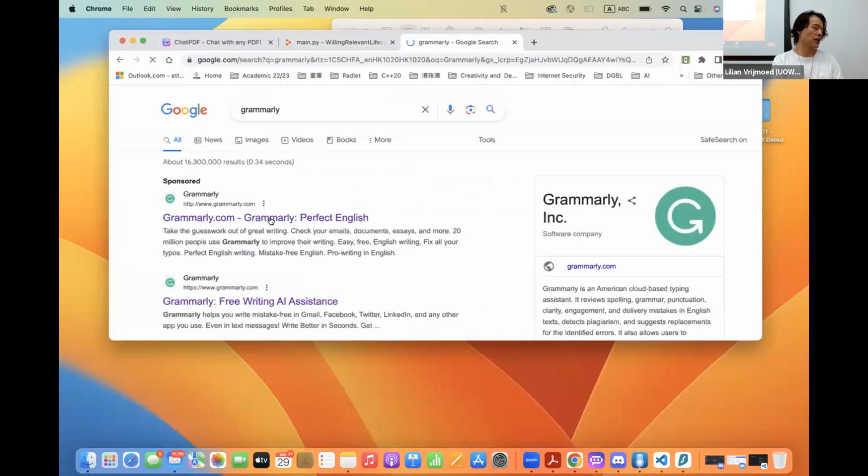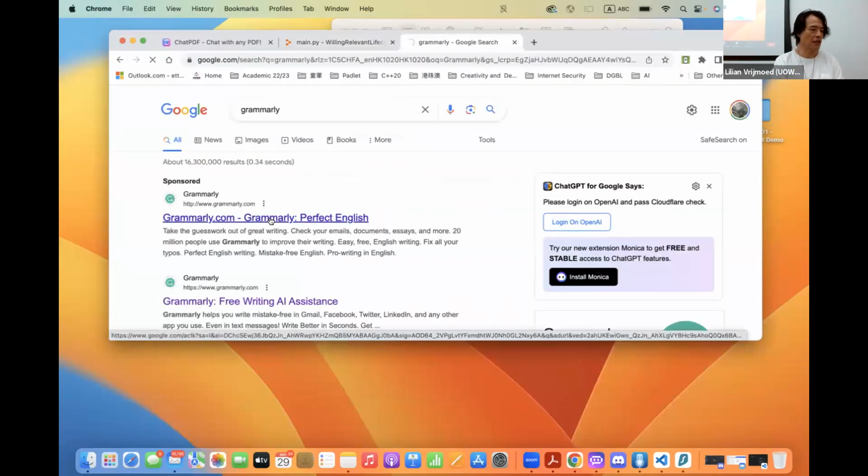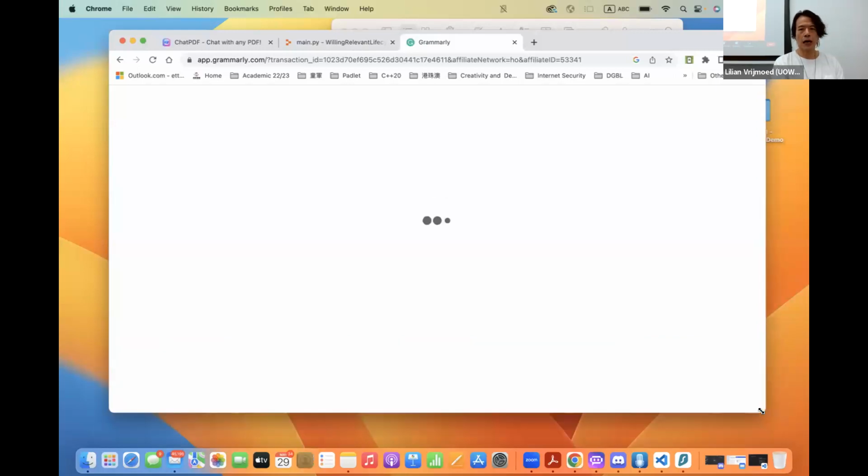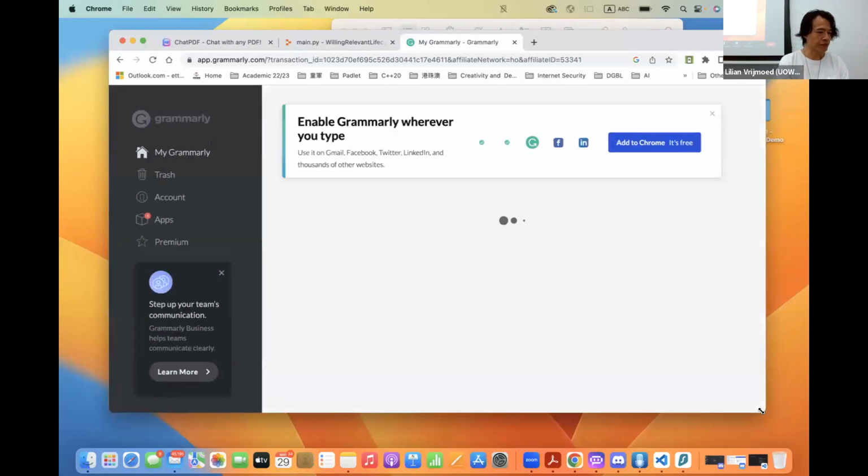It's actually very similar to ChatGPT, because you can dump a passage into ChatGPT and ask it to correct the grammar. But this is another one for you to check the grammar, again using AI tools. Again, you have a pay version or a free version.